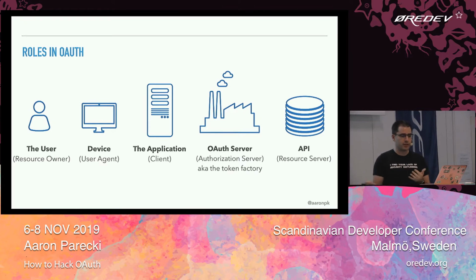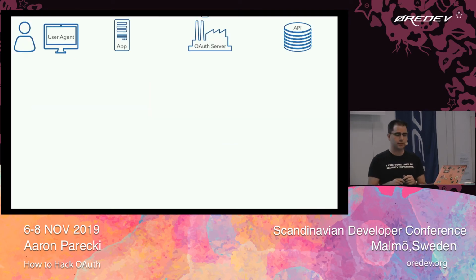So in OAuth, we talk about a user who is trying to use some application. That application needs to get an access token from the OAuth server, and then the app's going to use that access token at the API. Of course, the application is being used by the user through their browser, this device. So we're going to look at how data flows back and forth between these different roles in order to make this exchange happen.